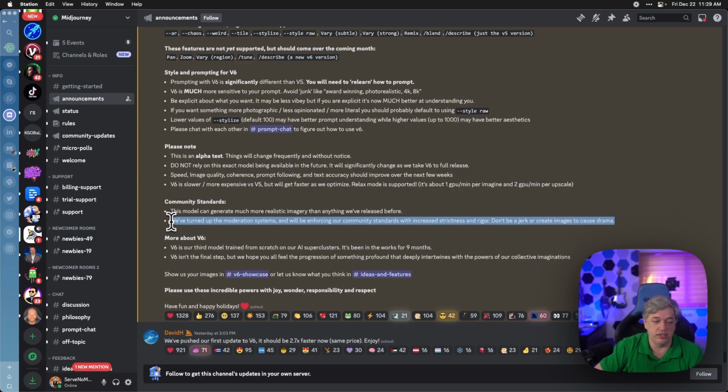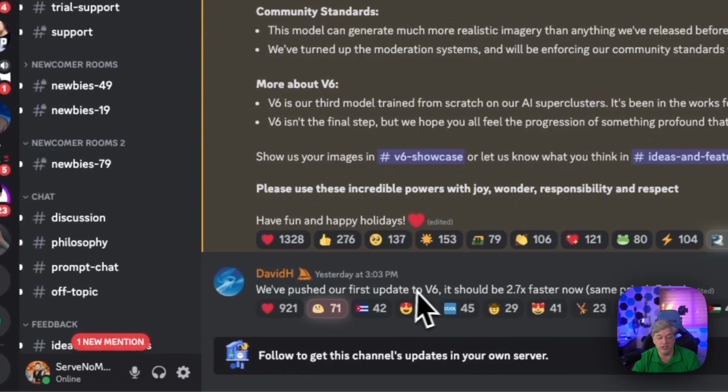Let's see, version 6. This is our third model trained from scratch. It's been in the works for 9 months. Okay, I thought it was 10 months. It was 9 months. It's not the final step. You can see here they have an area to show your best images. They have an area to show your ideas and features. And here's what's important. It's at the bottom. It's buried.